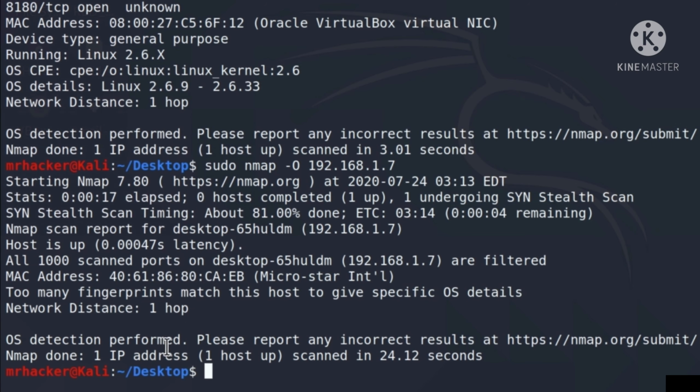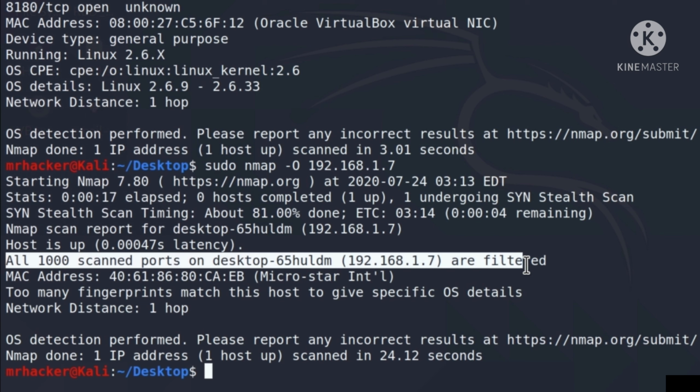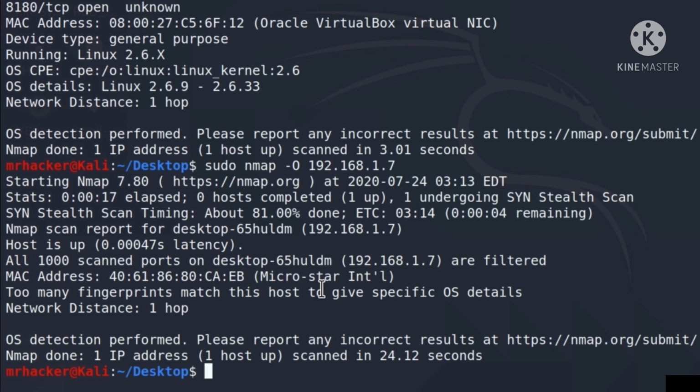And it will tell me right here that it didn't manage to discover OS details. Now why is that? Well, because we can see right here all 1000 scanned ports are either closed or filtered. And remember, to discover an operating system, we need at least one open port and one closed port. In this case, there is really nothing that we can do to discover the operating system with Nmap, since all ports seem to be filtered.